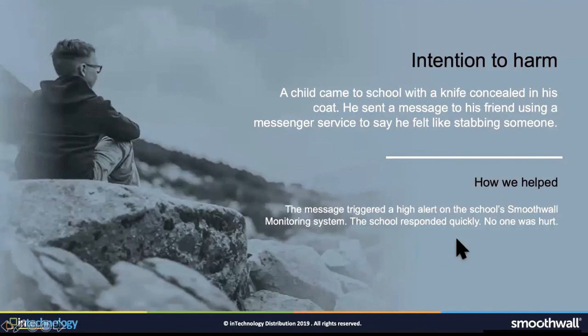And similarly with self-harm, we regularly come across instances, when deploying our technology, where we find young people in distress. We find them at the early stages, and hopefully we can get them assistance and help before those bad thoughts turn into real world actions with real world consequences.